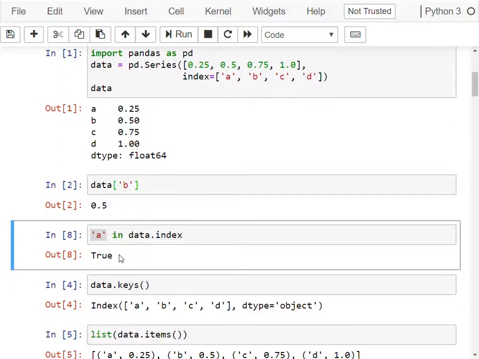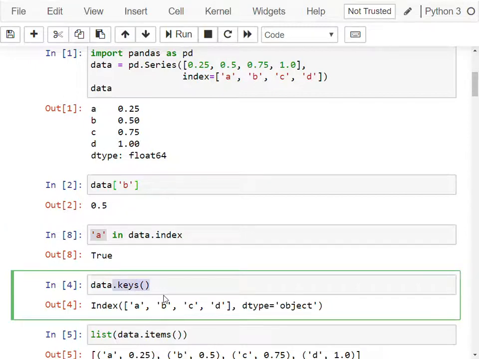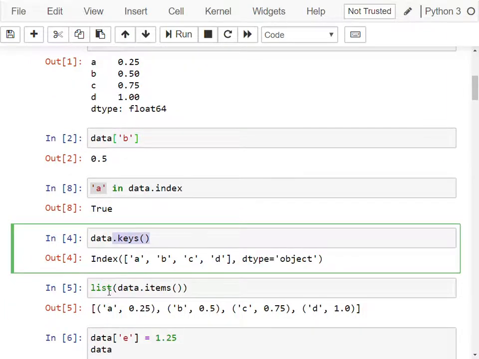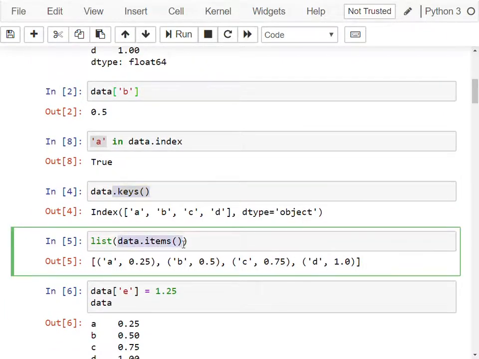Similarly, we can access the index object using data.index or using data.keys. Again, here I want to outline that a series is acting very similar to a dictionary in which we have a bunch of keys and a bunch of values. The function items basically gives us these items as tuples of keys and values, very much like the function items in a dictionary.